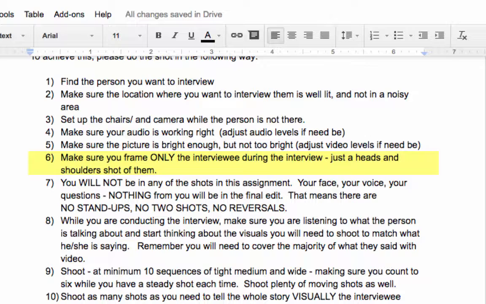Make sure you frame only the interviewee during the interview, just the head and shoulders of the person that you're interviewing. You do not want to be in the shot at all. As a matter of fact, for this assignment, for both of these projects, you will not be in any of the shots. Your face won't be in it, your voice won't be in it, your questions won't be in it. Actually, nothing from you is going to be in the final edit.